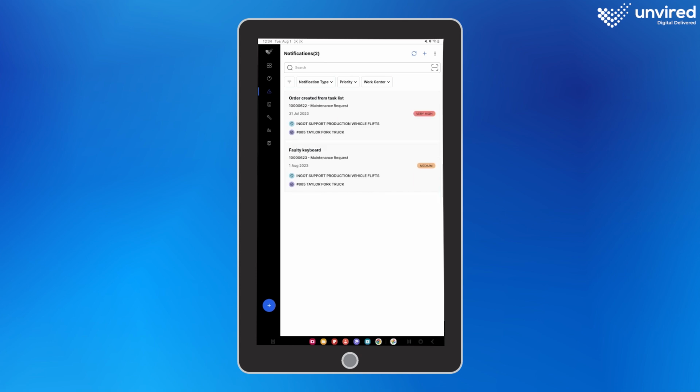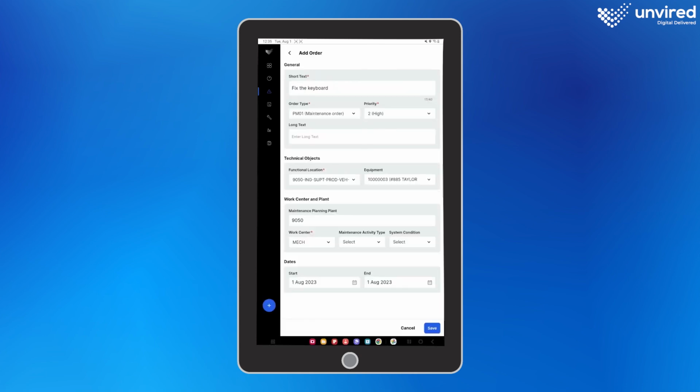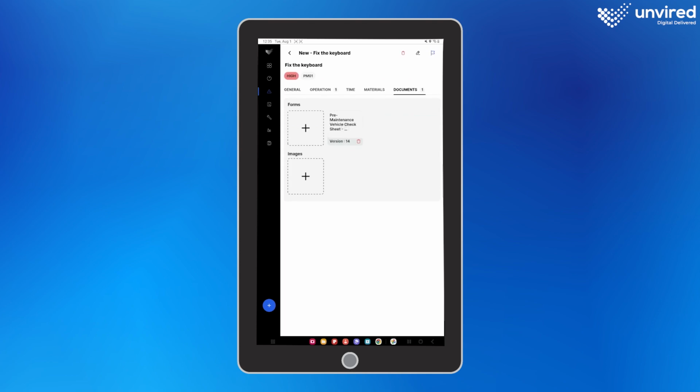Once synced, supervisors can immediately review and create work orders, assigning the right technician for the job. Technicians get all the info they need, description, photos, and equipment details, right on their mobile device.